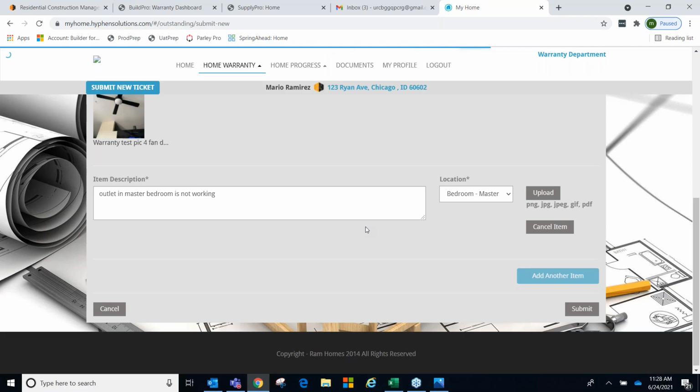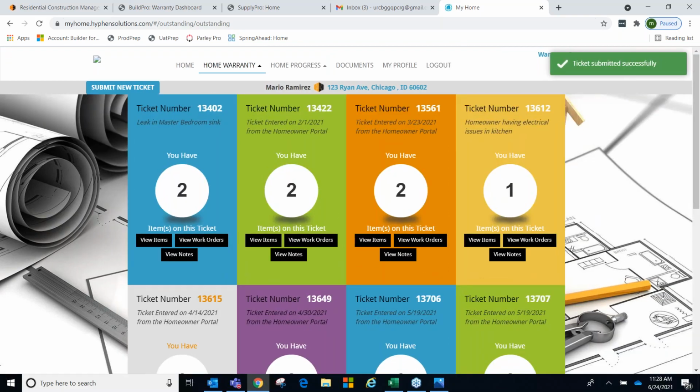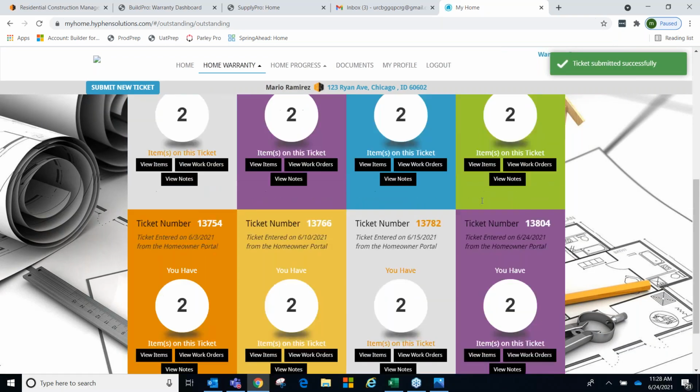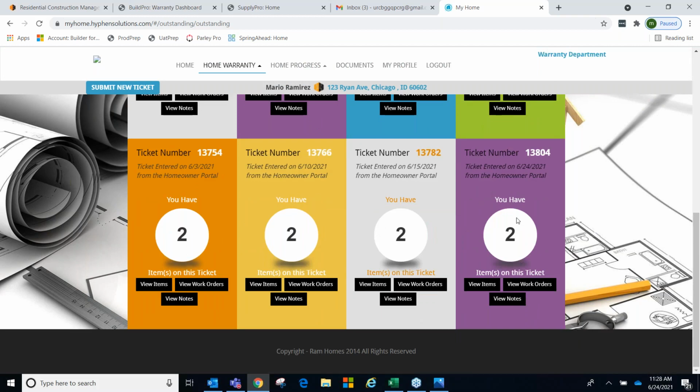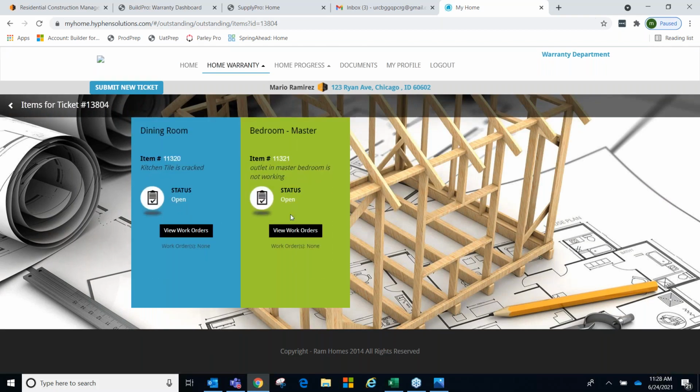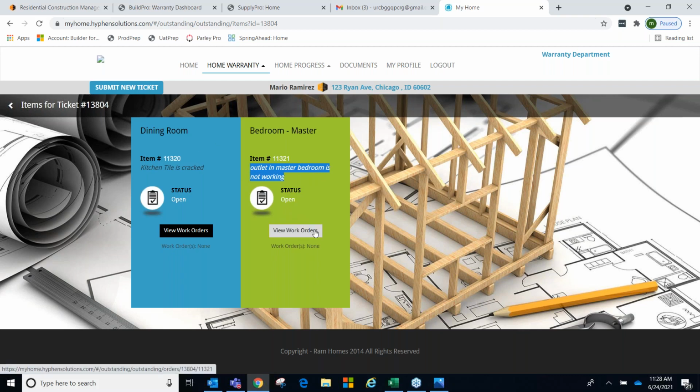We'll see how that tracks both in the Homeowner Portal and in Build Pro. So from the Homeowner Portal, I'm going to scroll down to the bottom to where my newly created tickets are, and sure enough, here it is. Here's my ticket with a unique ticket number created, ticket 13804. I can click into view items, and I can see that there are two separate items. Kitchen tile is cracked, and outlet and master bedroom is not working. Once work orders are actually created, the homeowner would be able to see that work order displayed just here below.